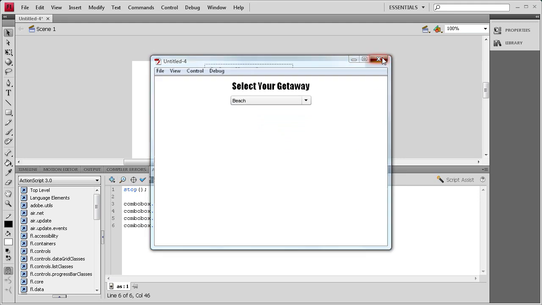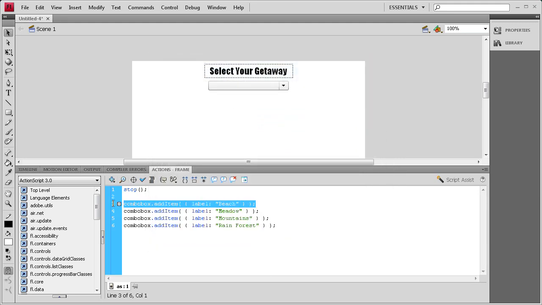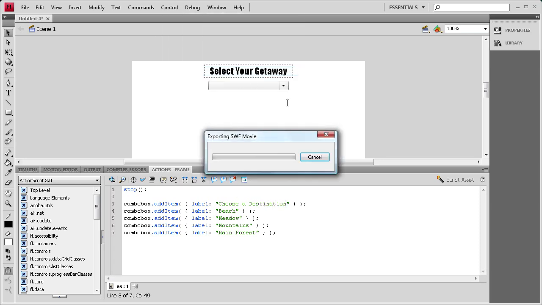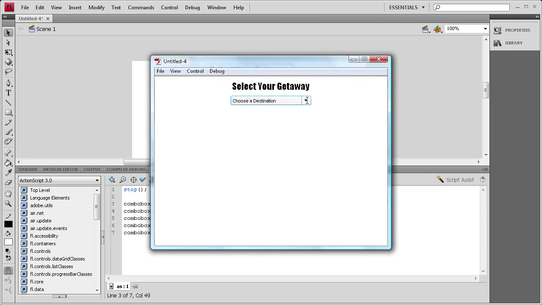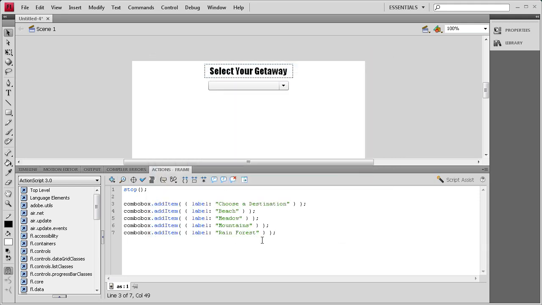And now that I think about it, let's actually add a different one. We'll add one before that, and we'll make it just say, choose a destination. Okay, so now if we do Control Test Movie, you'll see it says, choose a destination before that, and then you can actually select them. They're not actually going to do anything yet, but once we add the code, they will.